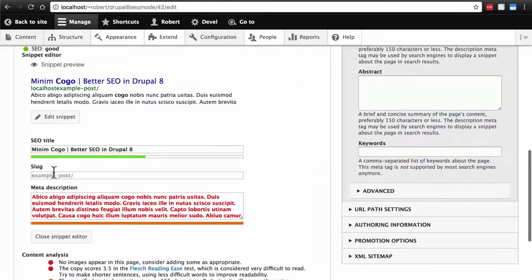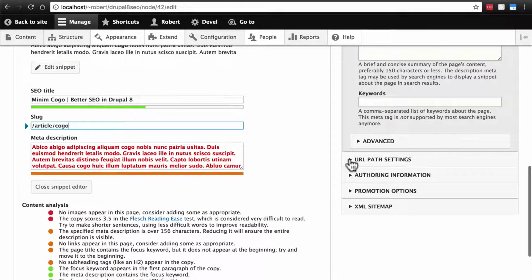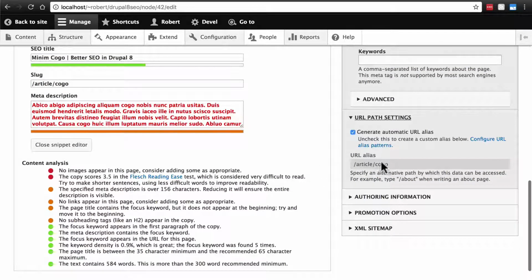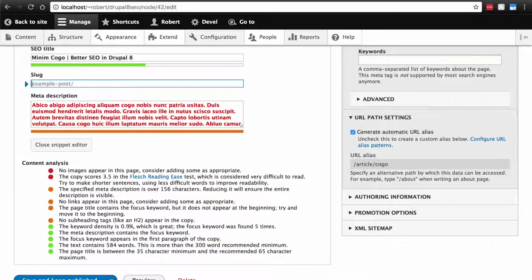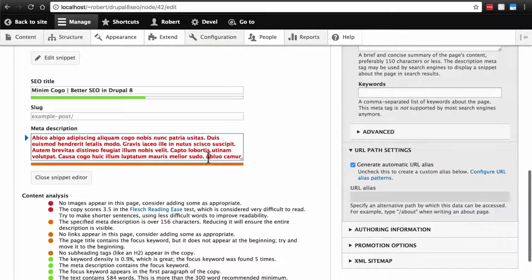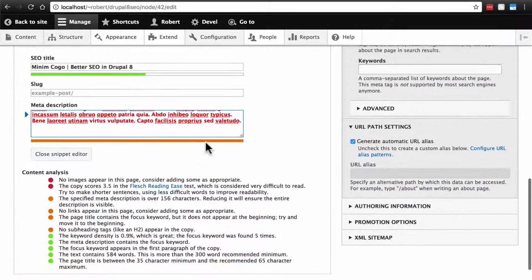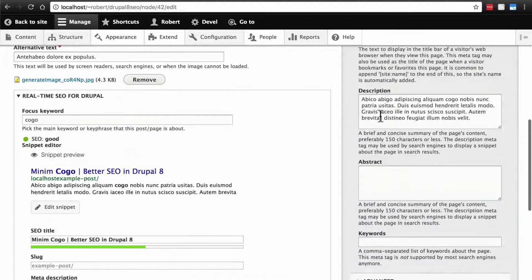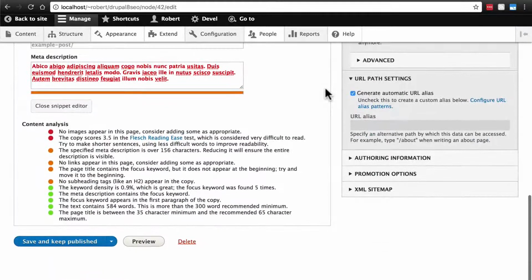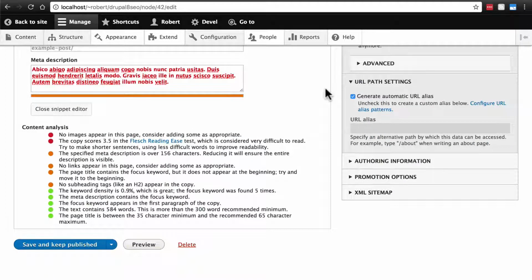And it's going to do the same thing for the slug, which is the path, everything after your domain. It's unclear here, but you have to start these with a beginning slash. So if we wanted to change this to maybe slash article slash Kogo, it's going to automatically change our URL alias, but we don't want to do that. So I'm going to delete that. And finally, if we change our meta description, which in this case ended up a little bit long, it'll do the same thing here.